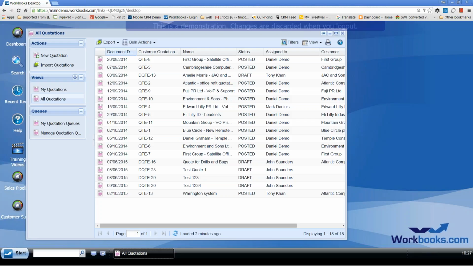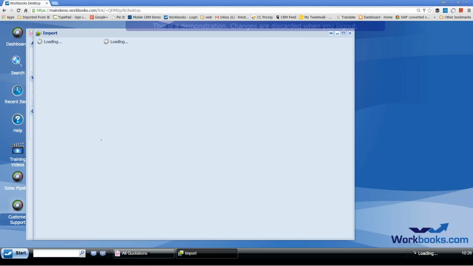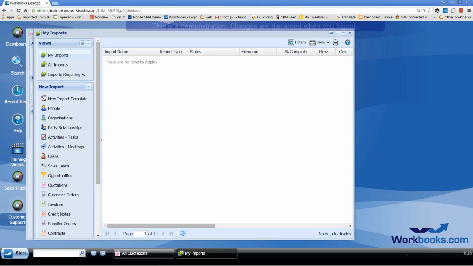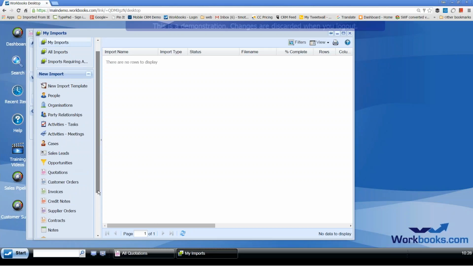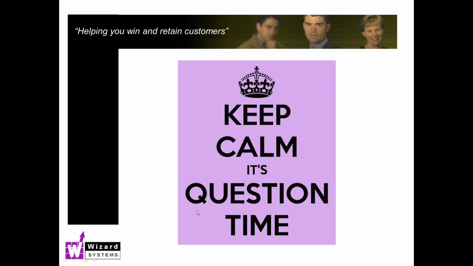Workbooks. So back to Workbooks here, back to my start button. I go up to import. This brings up the import landing page, the import screen, and down the left-hand side here, these are all of the parts of Workbooks that you can import into. And right down the bottom, there we are, there's products. So no problem importing your existing price file.